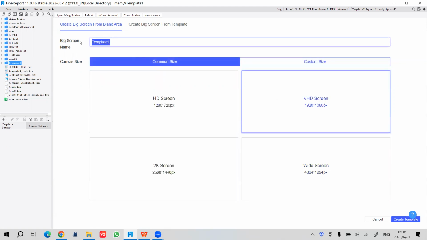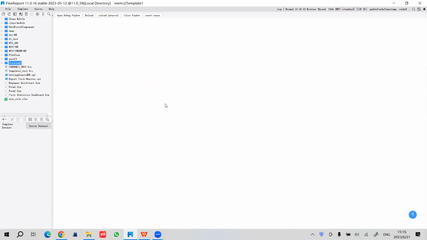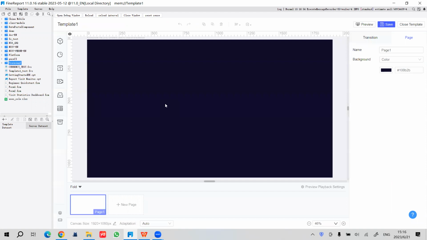Okay, give it a name. I just give it the name template 1 and create the template. Okay, this is the layout of the FVS designer.